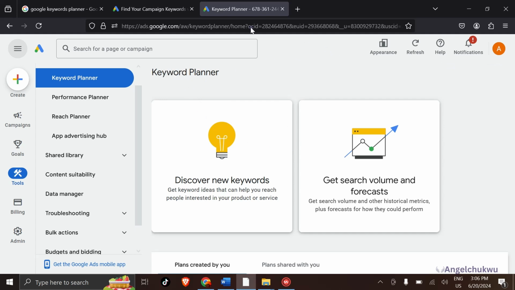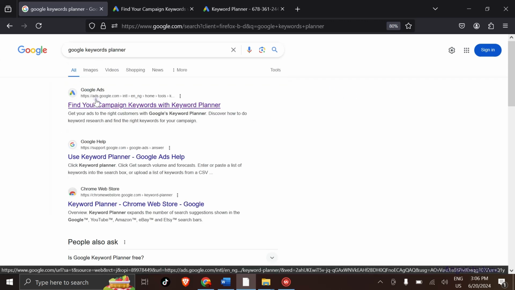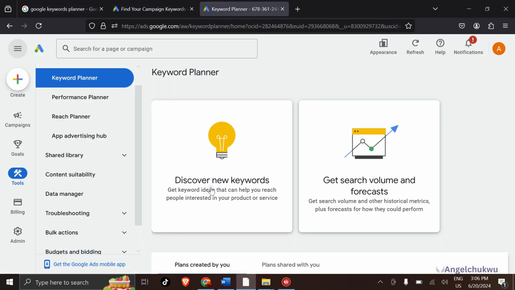And when you've signed into your Gmail account, or when you have a working Gmail account, just head over to Google and search for Google Keyword Planner. Then you click the result from ads.google.com and then you sign in. It takes you to this interface.